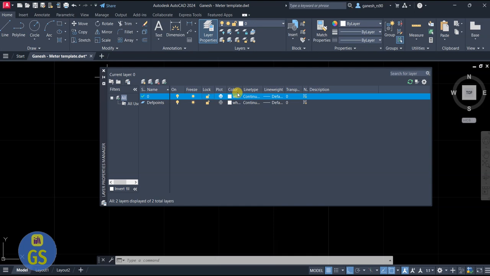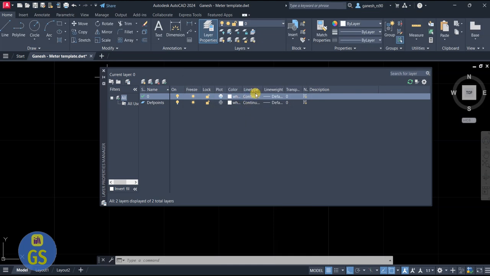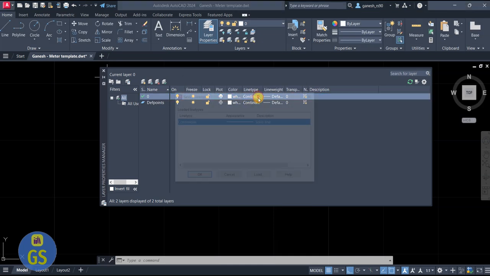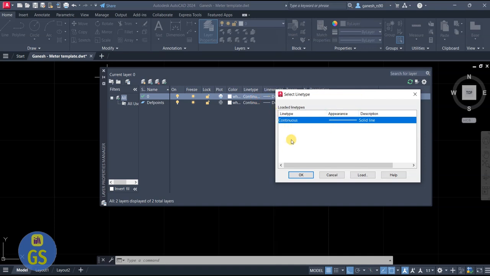Next are the colors. What kind of colors you use in AutoCAD drawings depends on the user's requirement. Different colors are there, and we can use any of them. The next is Linetype. Here is the most important thing: how to load different types of lines.